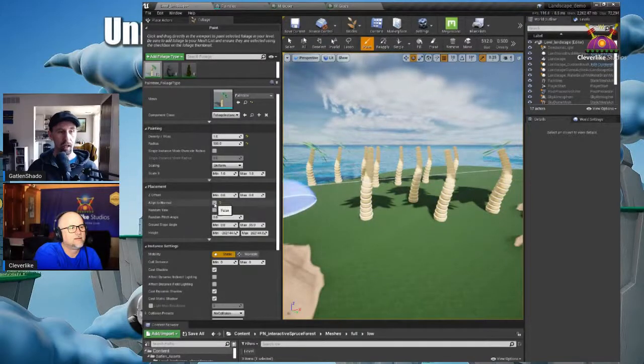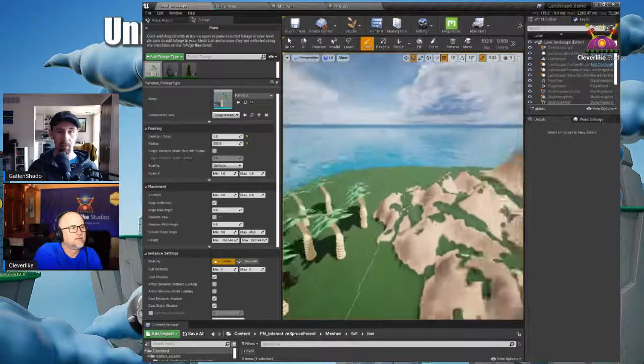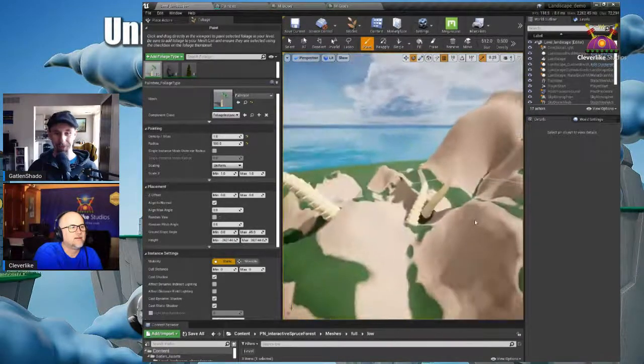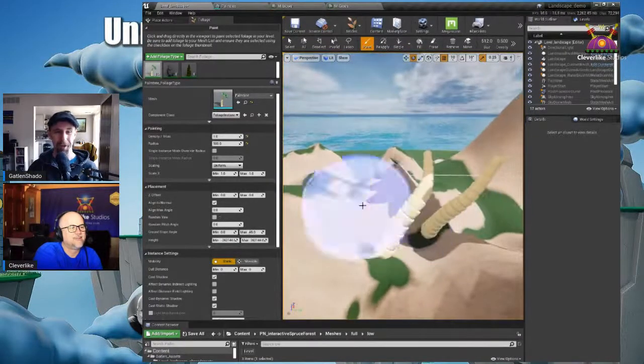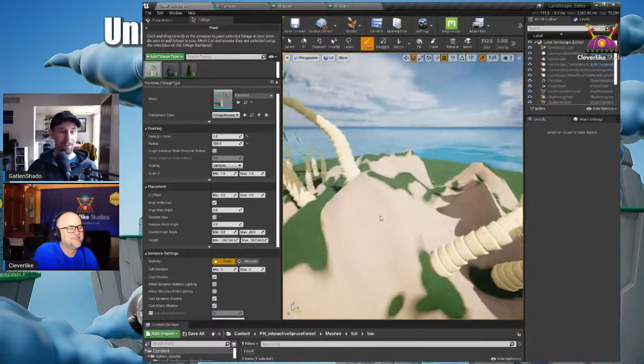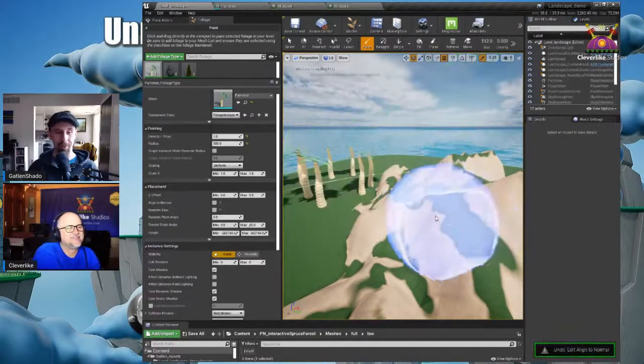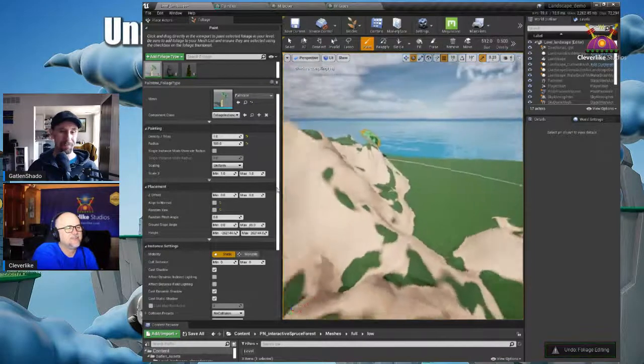So this normal aligned option is handy because if I have something like this, it'll follow the direction of the actual ground, which is great for some things, not so great for others. For rocks, it probably wouldn't matter. For trees, it's probably not the greatest thing. Okay, that's pretty cool though.